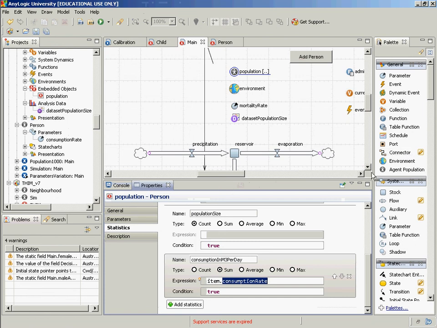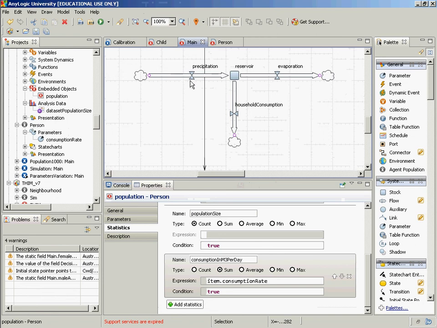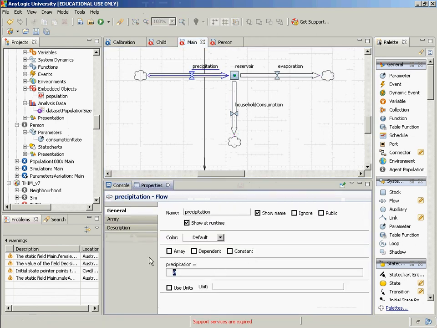So maybe we have precipitation coming in according to some stochastic process, because rainfall is not always predictable. So maybe I'll just do it as a white noise process, but maybe it is drawn from a log normal distribution or something like that.